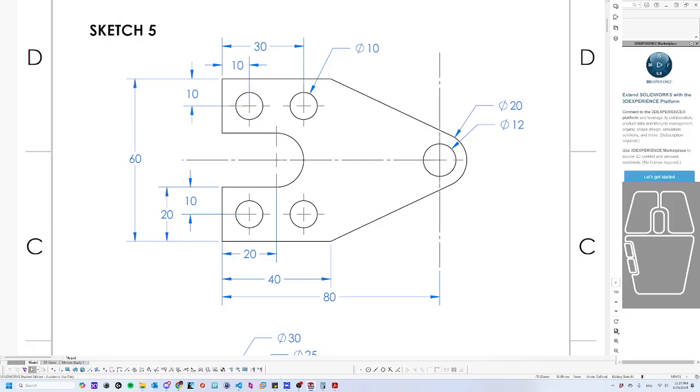Okay, let's see. What else needs to be done? I want to line up these circles. Well, first I want to make all these circles the same size, so I'm going to control click on all of them to add a relation to all 4 at once. I'm going to hit equal to make them the same size.